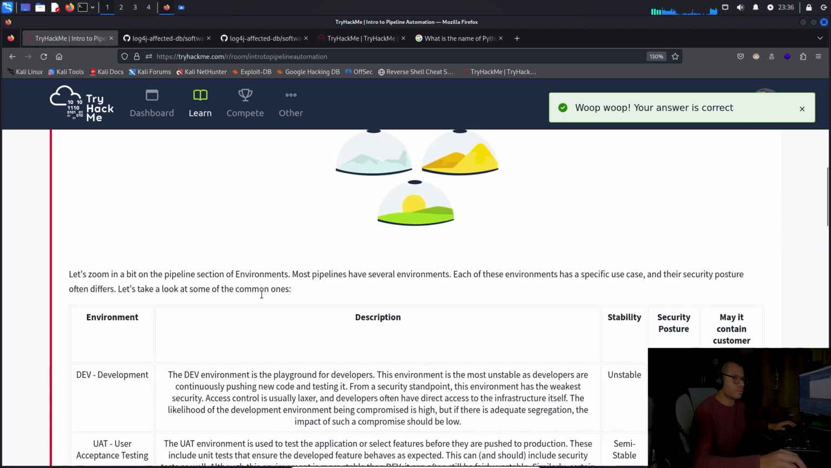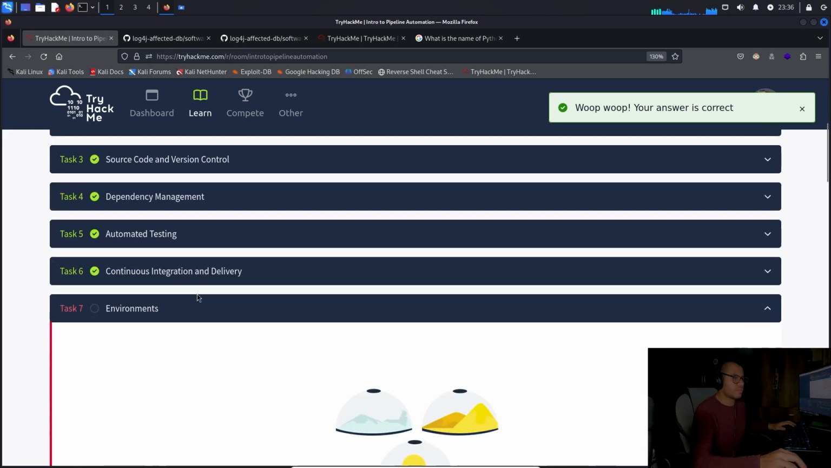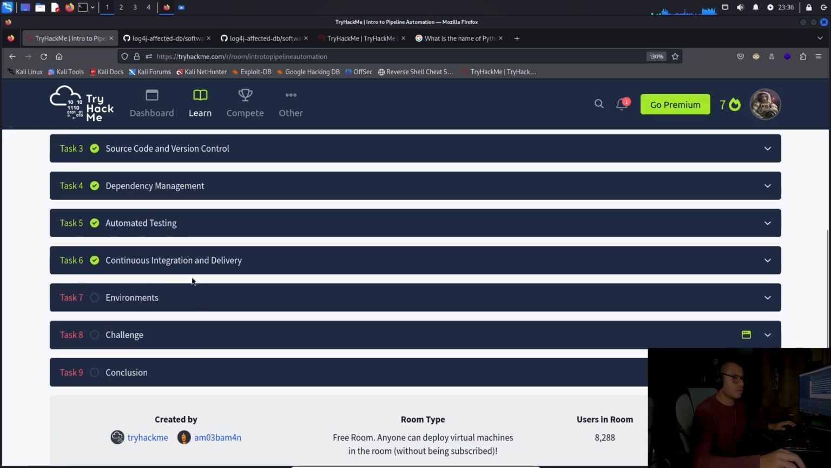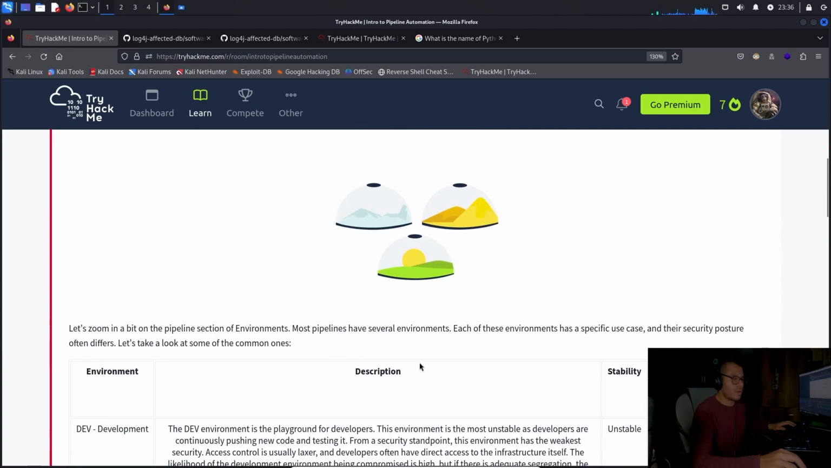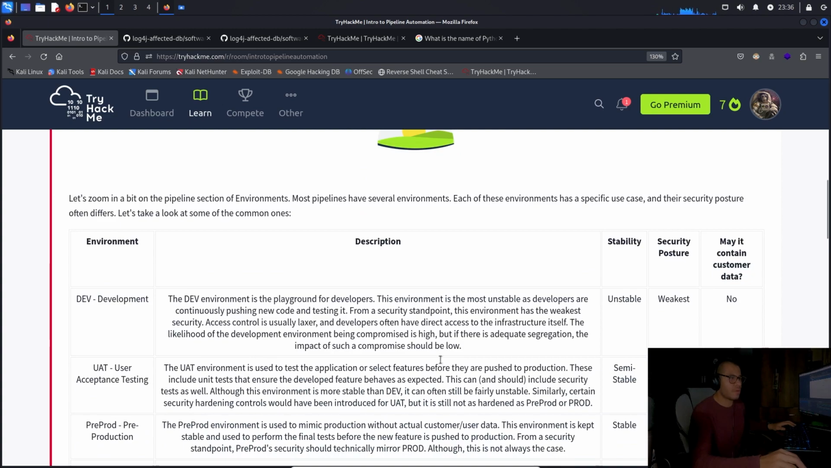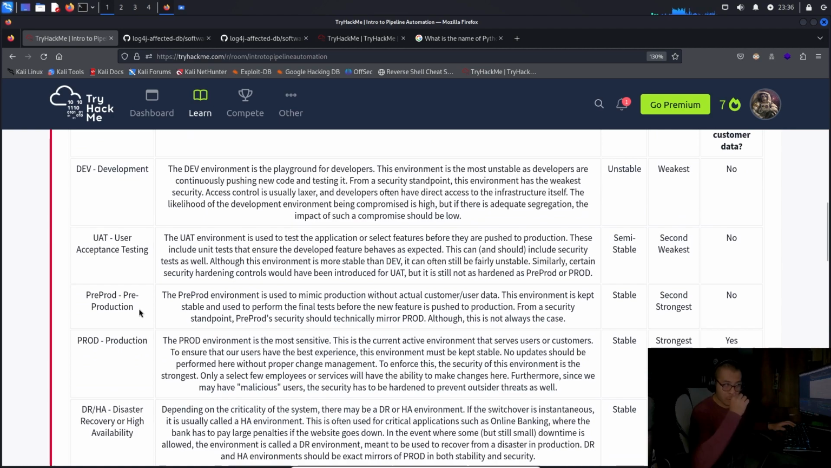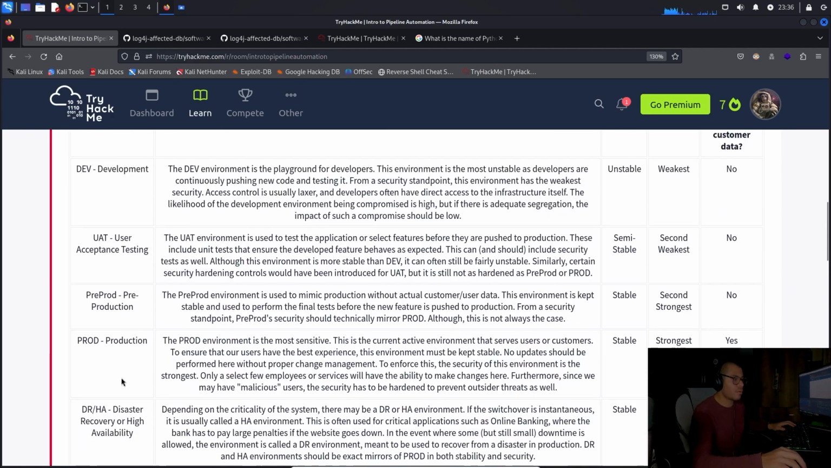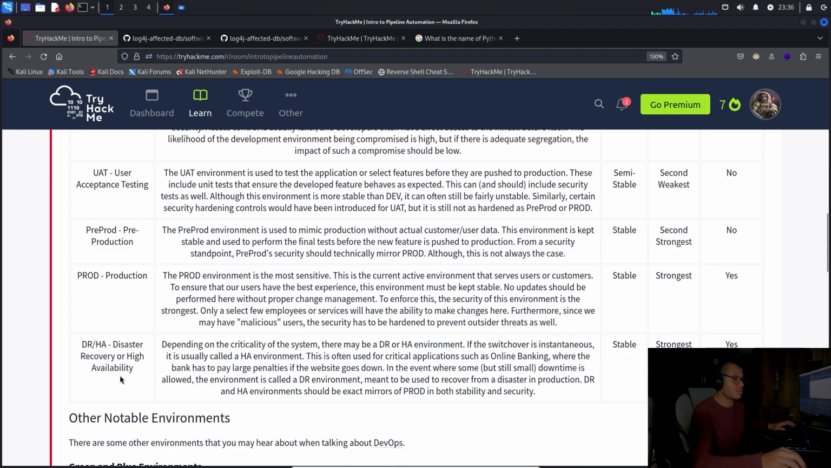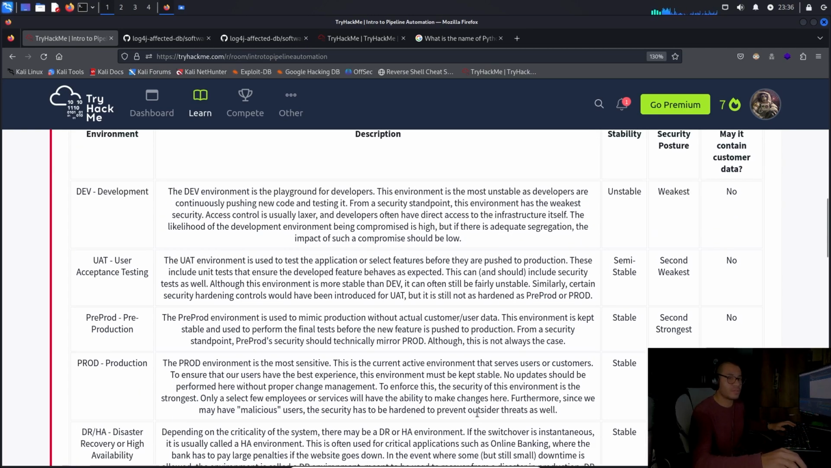Okay. Environments. Oh, okay. This is getting interesting. Let's get to it. Let's zoom in a bit on the pipeline section of environments. Most pipelines have several environments. Each of these environments has a specific use case, and their security posture often differs. Let's take a look at some of the common ones. So the environments: DEV is the development environment, then user acceptance testing, UAT, pre-prod, pre-production, production, then DR/HA, disaster recovery or high availability.